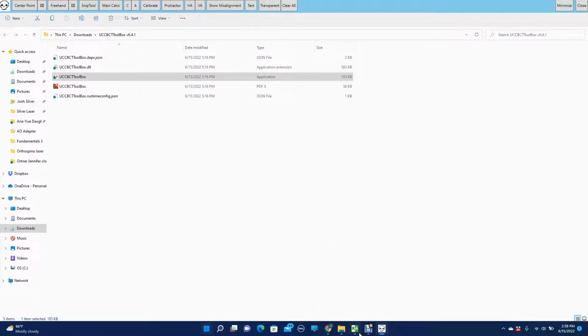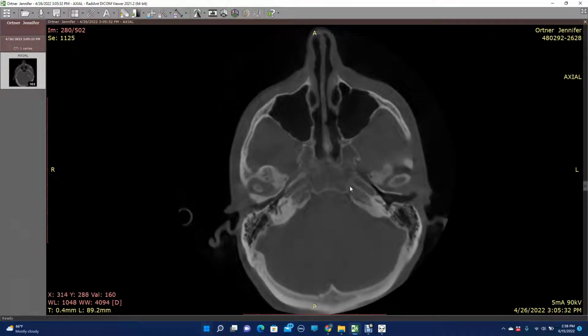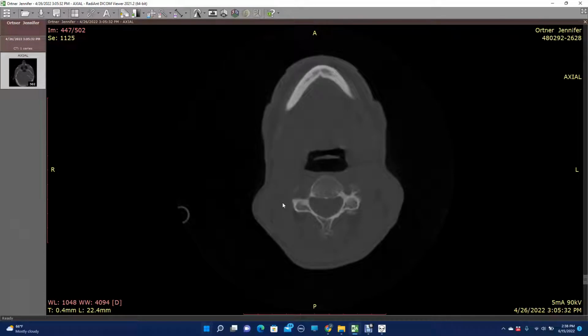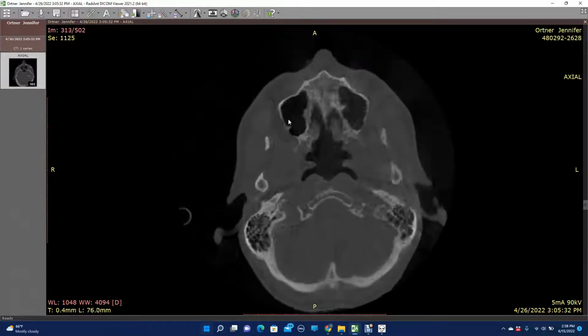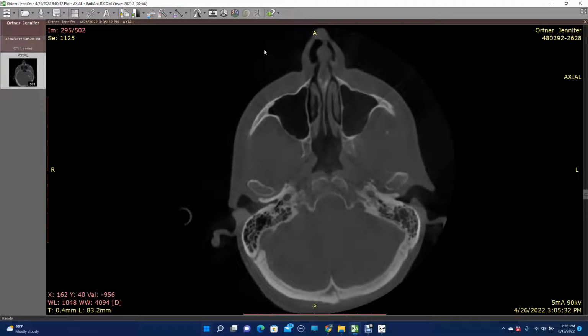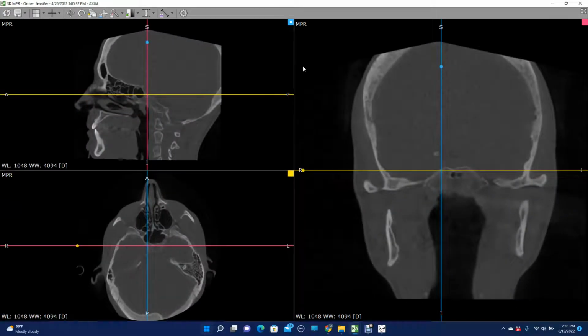So let's open up a cone beam scan, and I use Radiant as my preferred viewer just because it's pretty cheap and very versatile. And we're going to be doing an MPR analysis, which stands for multiplanar reconstruction. So when I hit this tab here and open 3D, I want you to think about each of these bars or lines as the direction of your x-ray.